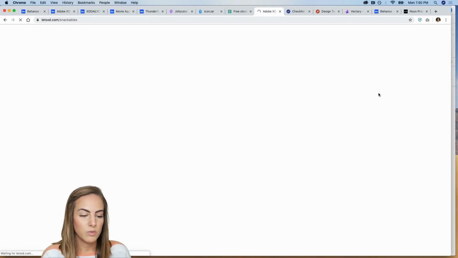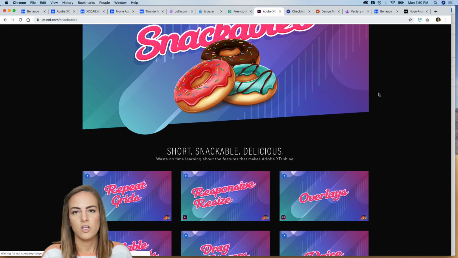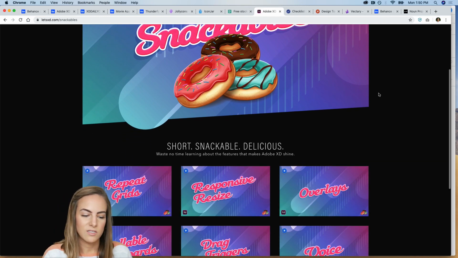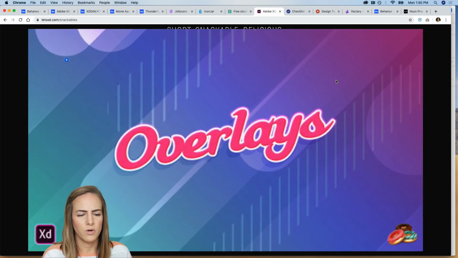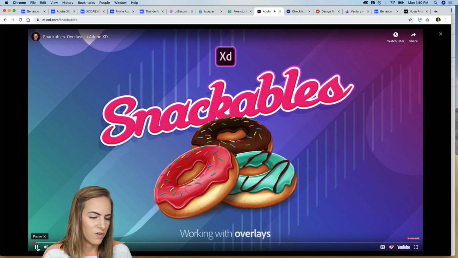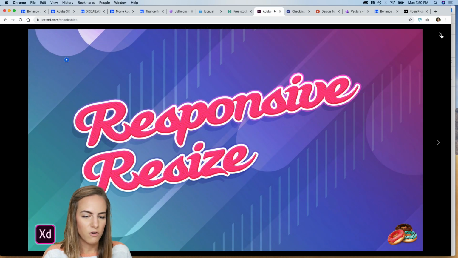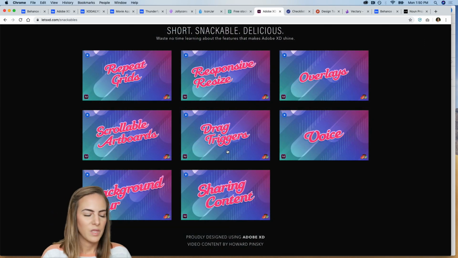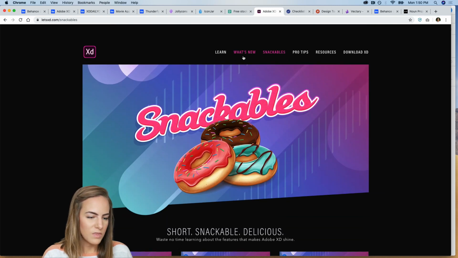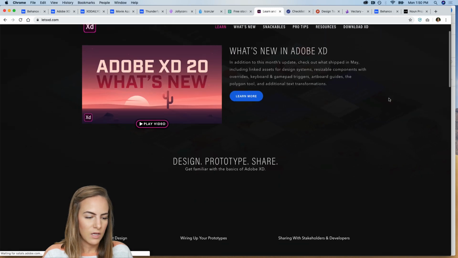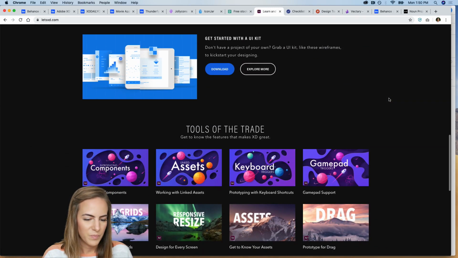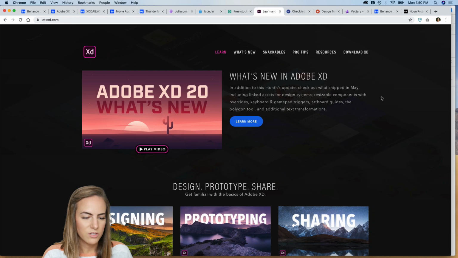And then the snackables are great if you just have a minute or so and you just want to get started doing something cool in XD. So they're super short, just a minute and a half, and it's just over overlays and responsive resize, drag triggers, and things like that. And then also what's new, and everything you can learn. So that's a really great resource as well. So definitely check out Howard's website.